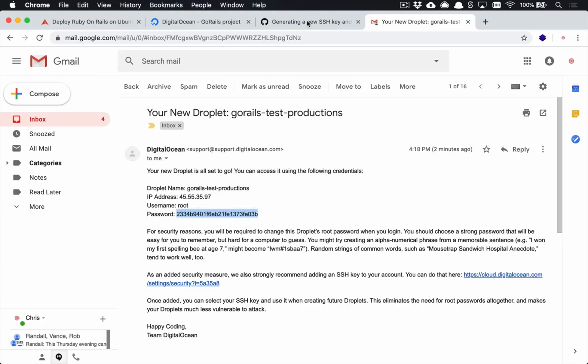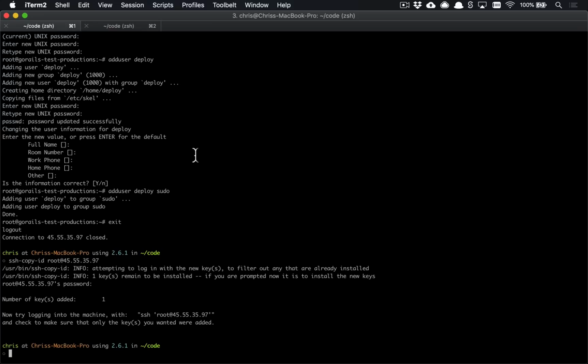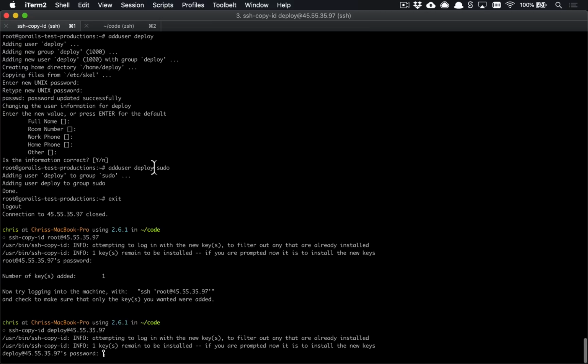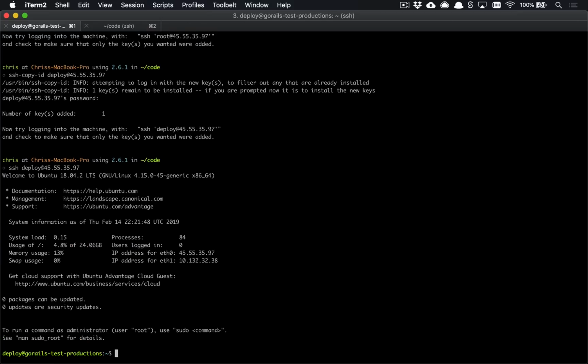Now, if you don't have a local SSH key, the instructions on GitHub will help you set up a key, and you can add that to your machine and then to your GitHub account, and that will get you all set up there. And then we can run ssh-copy-id one more time, and we'll say 45.55.35.97. So we want to copy it over to the deploy user as well. This is going to allow us to SSH into the server without a password now, and it will only ask for our SSH key's password, not our server user password. So now we can log in as deploy to that server and follow the rest of our deployment stuff.